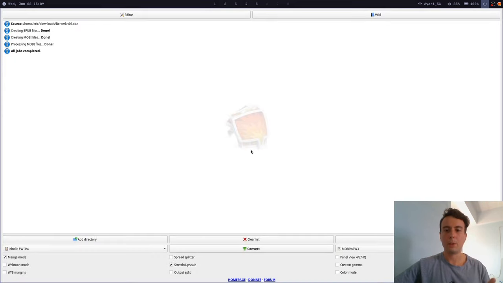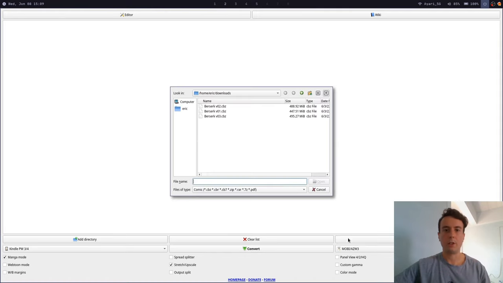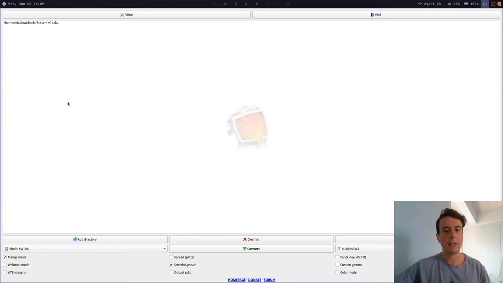So you should be able to come in here and convert to MOBI. And once you initially set all that up, then you are now good to go and you can convert as many files as you would want here. So you would just add file, let's say Berserk Volume 1, and then click convert. And then just let it run for a few minutes and it should be finished.